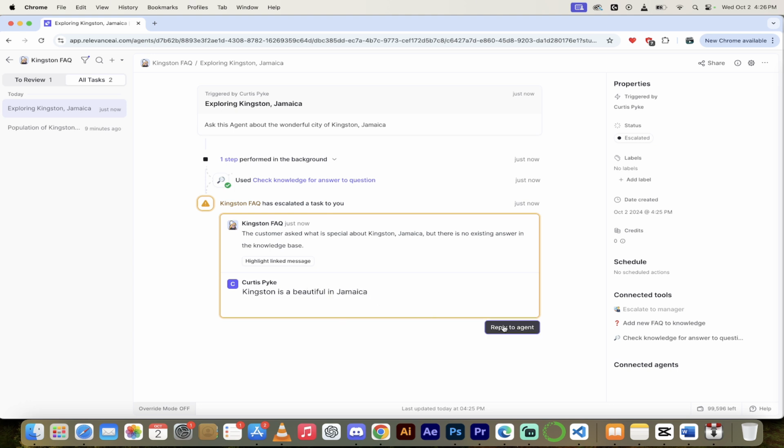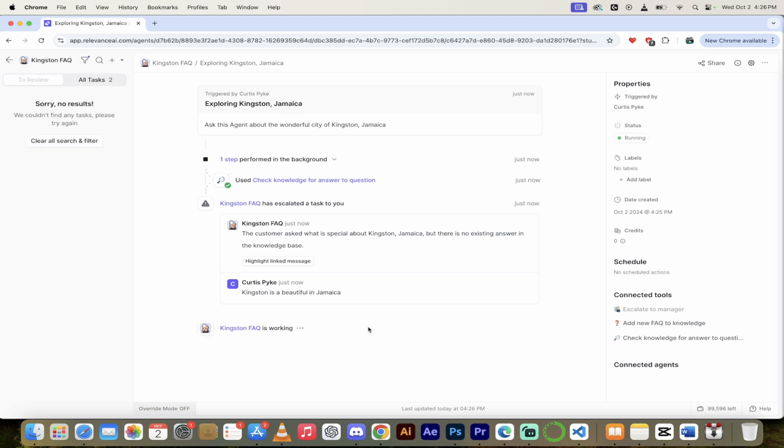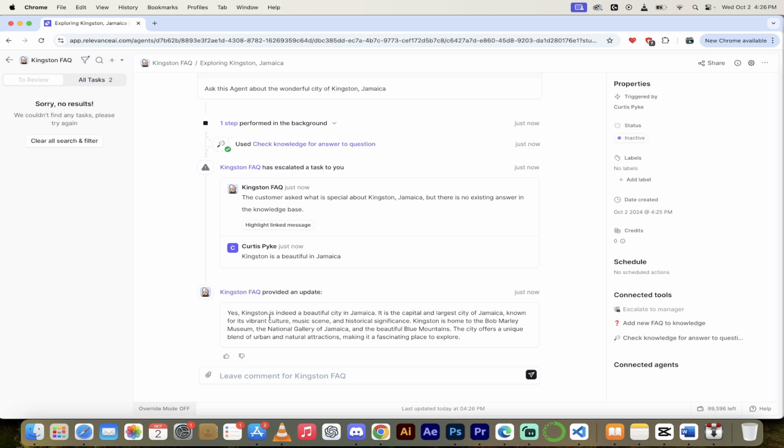Come on, Curtis, get it together. Reply to agent. Okay, so this is how agents work. You can see where this is going here. Kingston FAQ is working, and it's now provided an update. And if I read it to you, yes, Kingston is indeed a beautiful city in Jamaica. It is the capital and largest city of Jamaica, known for its vibrant culture, etc., etc. This is fantastic. This is how you work with agents inside Relevance AI. All right, let's get going to the next bit.